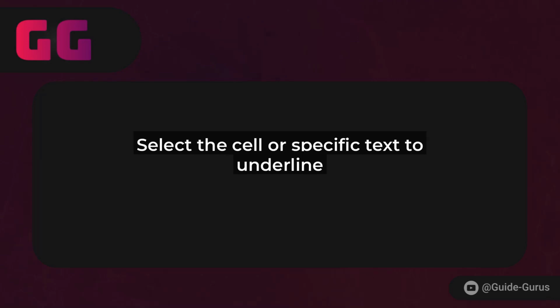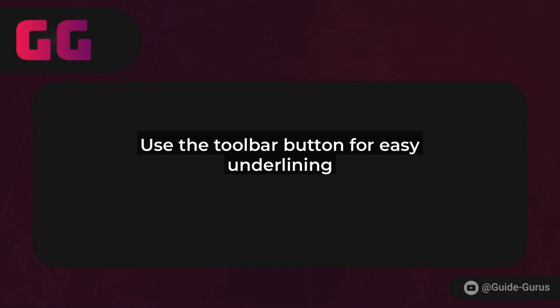Step 1. Select the cell or the specific text you want to underline. Just click on the cell, or if it's text within a cell, double-click to enter edit mode and highlight the text. This is key because underlining works on both entire cells and selected text.